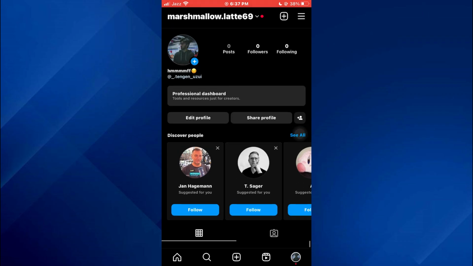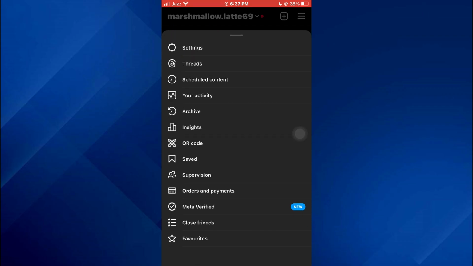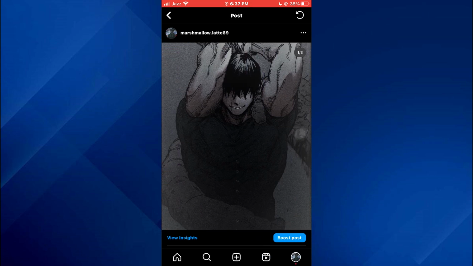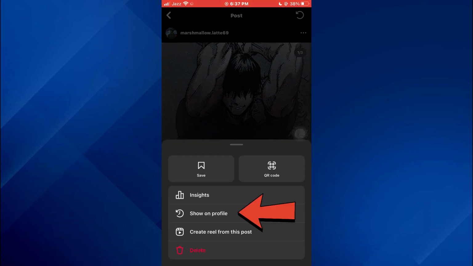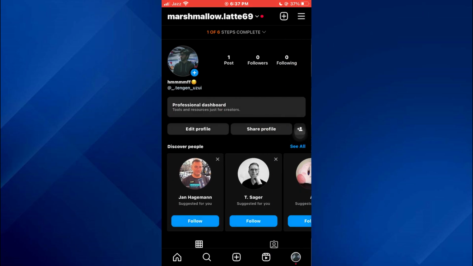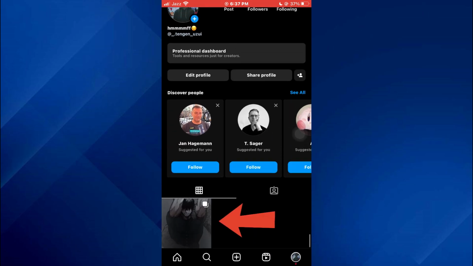In order to unarchive it, tap on the hamburger menu again and select Archive. Now, all of your archive posts will be displayed. Simply select the target post, tap on the three dots, and select Show on Profile. If I go to my profile now, you can see that the post is back.